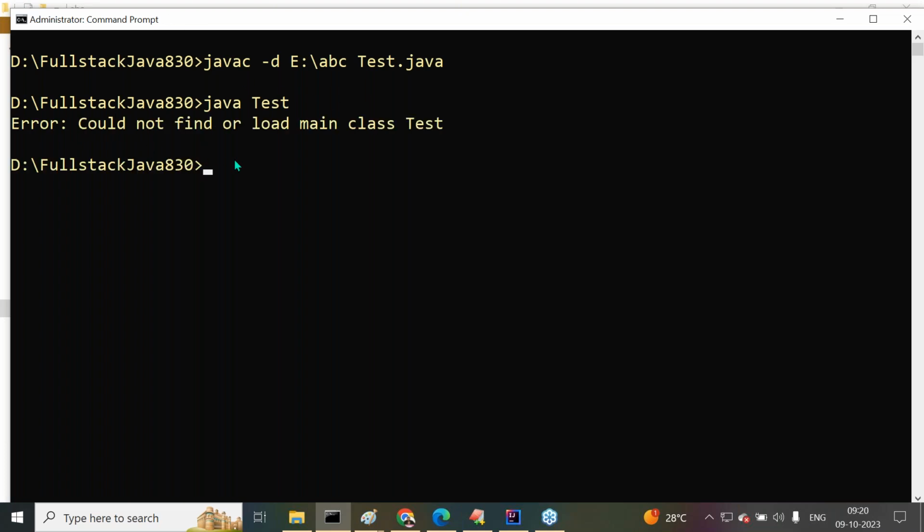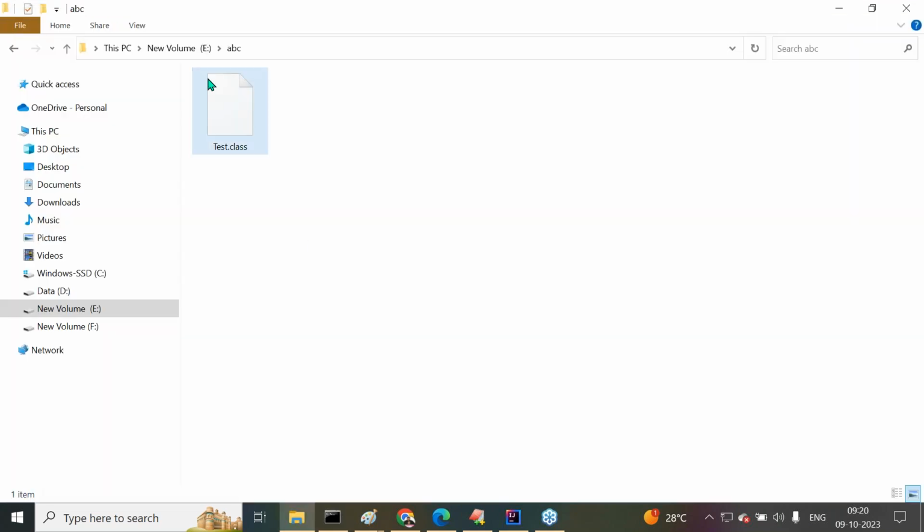Could not find or load main class. So what do I have to do? As I know the location of my Tester.class file, what do I have to do? I have to set that location to the class path or not? What is that location actually? E:/ABC, where the Tester.class file is available.